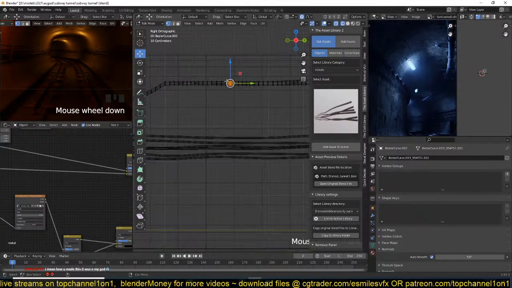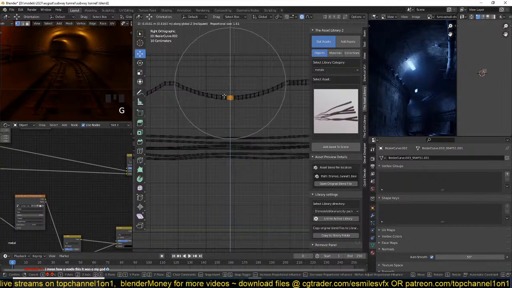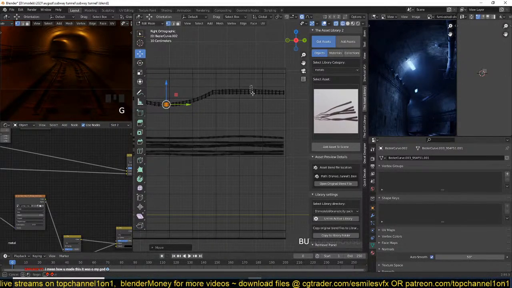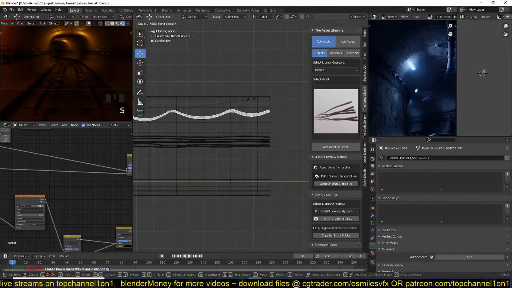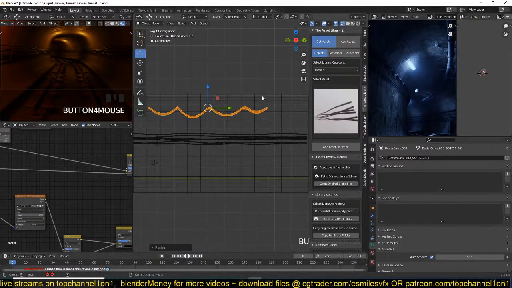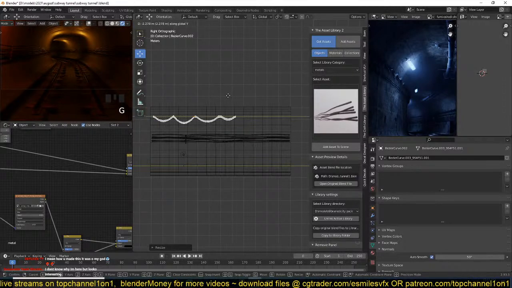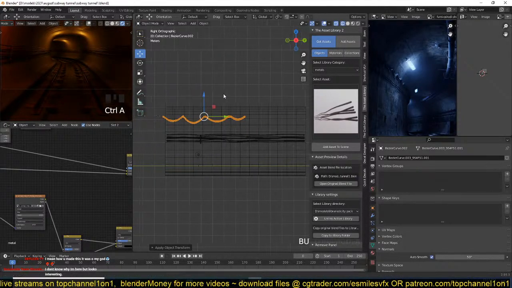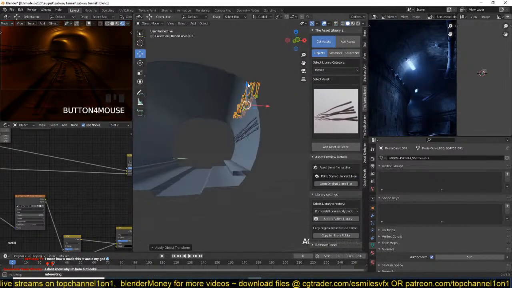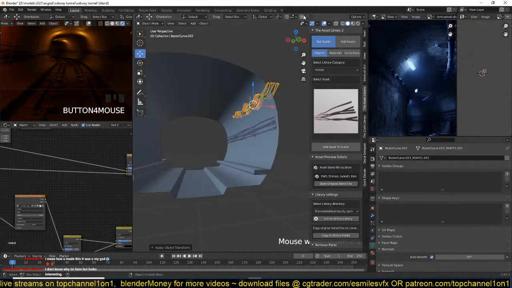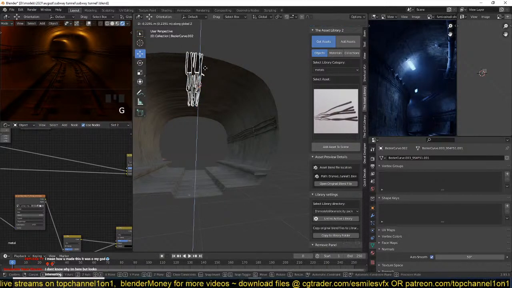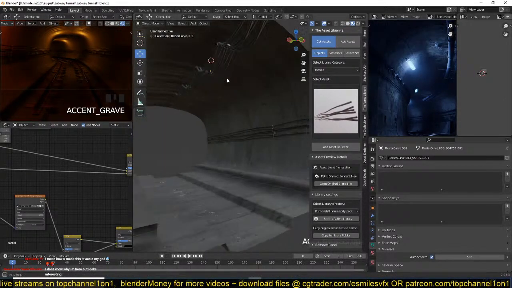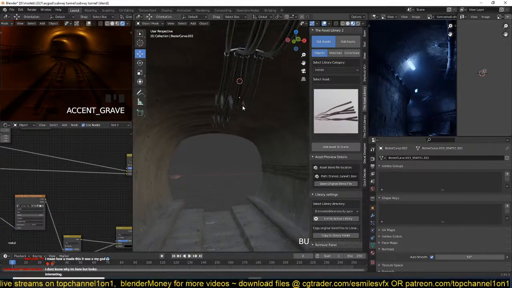Grab another bunch like this. And grab another bunch like this. Now we can scale this on the x-axis. Apply the scale. Now if we look at this, this is what we're going to have, and we can have this set at the top there. So we also have some nice details hanging up on the surface like that.